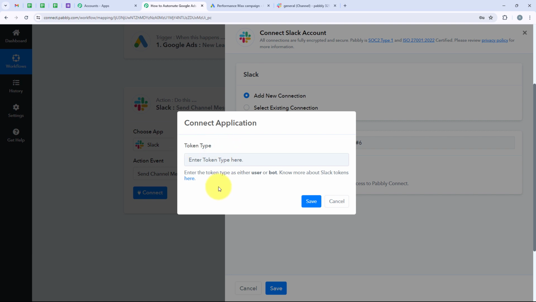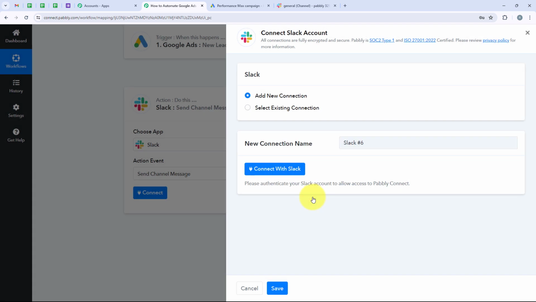So we are going to read the notes, and it is saying enter the token type either as user or bot. So we are going to enter it as bot because I want the notification to be sent to my channel through bot. And if you want to send that notification from user, you can also select user right over here. But I'm going to select bot, and if you want to know more about the token types, you can click on this hyperlink. After selecting my desired token type, I'm going to click on save.